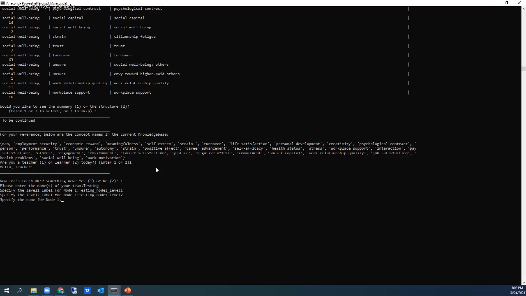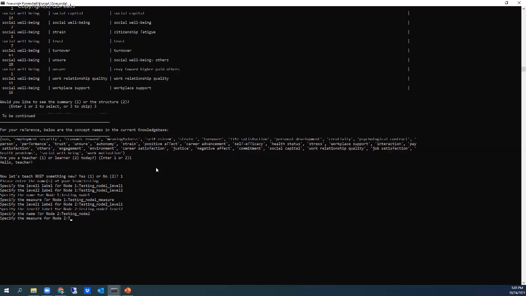Name of the node: testing node 1. And how to measure this node? Testing node 1 measure. Specify the level 1 label for node 2. So the second concept you would like to introduce to describe a relationship to represent the knowledge you are going to teach. Say testing node 2, level 1, testing node 2, level 2, testing node 2, testing node 2 measure.